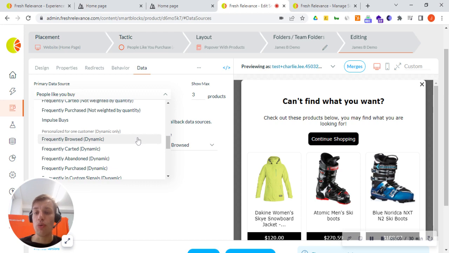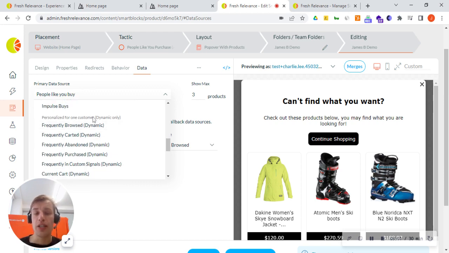We can also do one-to-one products as well that are taking into account just one person's browsing, carting, and purchasing habits. So this is not necessarily AI-led in the sense that it pulls in other people from segments and matches me with them.